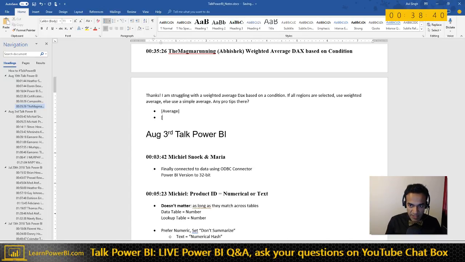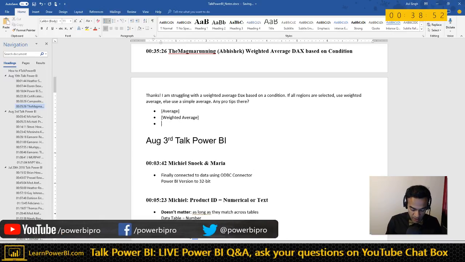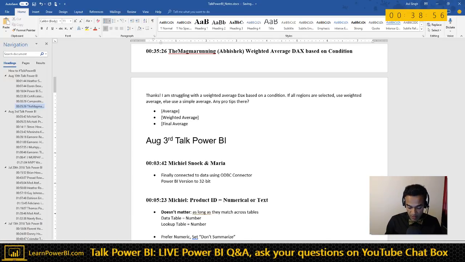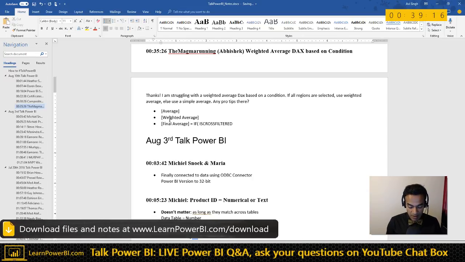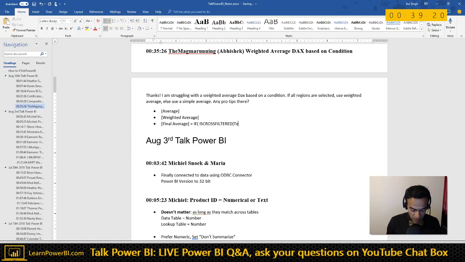But Abhishek, let me give you this answer. You define one measure which is average, and the other one is weighted average, and then a final average or something like that. And then you just check if something is selected, if all regions are selected. If is filtered or is cross filtered, I'll let you decide. So if there's any filter on region, then you use weighted average, else use the simple average. What do you think? Let me know if that helps.